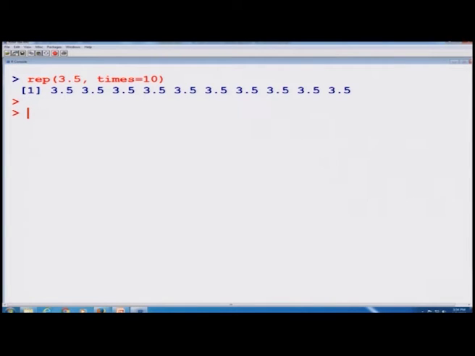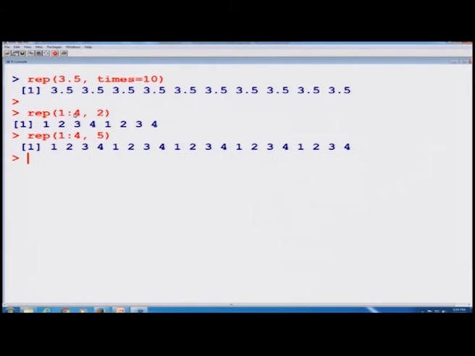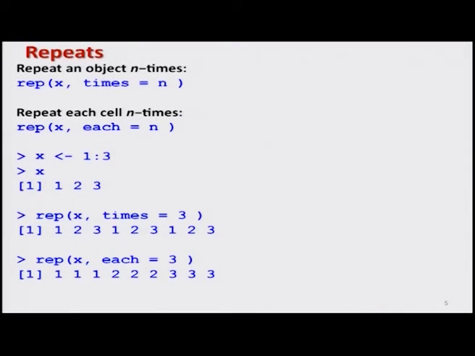You can see here that this 3.5 value has been repeated 10 times. And similarly, if I write rep 1 to 4, and suppose I want 2 times, you can see this is repeated 2 times. And similarly, if I want to repeat it, for example, 5 times, you can see that the sequence has been repeated 5 times. So, you can see that either a scalar or a sequence can be repeated and the required data can be generated. Let us now come back to our slide and see what more examples there are.